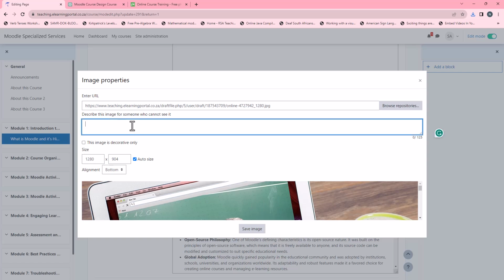I'll describe this file. So let's say online course, and this is really important because this becomes the alt text. So users with accessibility issues, it will become more accessible to them. Okay, so this is really important. So please add that. We can resize this, so I'd like to make it, let's say, 650.